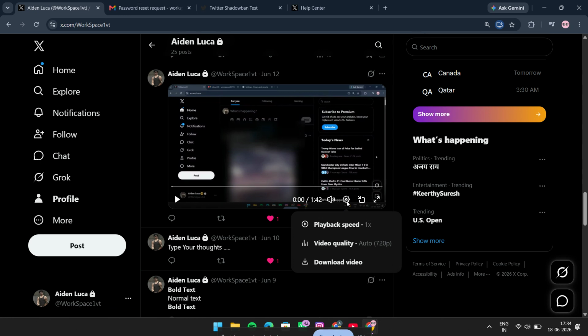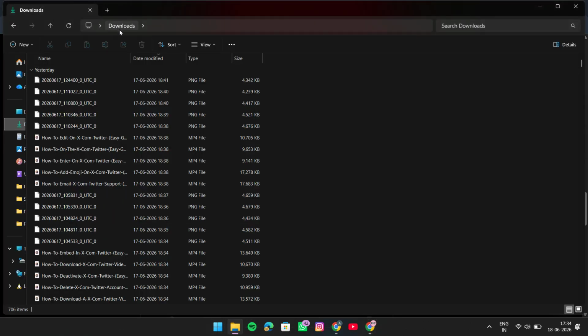Once the menu appears, look for the option that says Download Video. If the option is available, simply click it. It will then start saving the video to your PC automatically. In most cases, the file will download into your default Downloads folder, so after it finishes, you can open the File Explorer and go to your Downloads folder to find it.